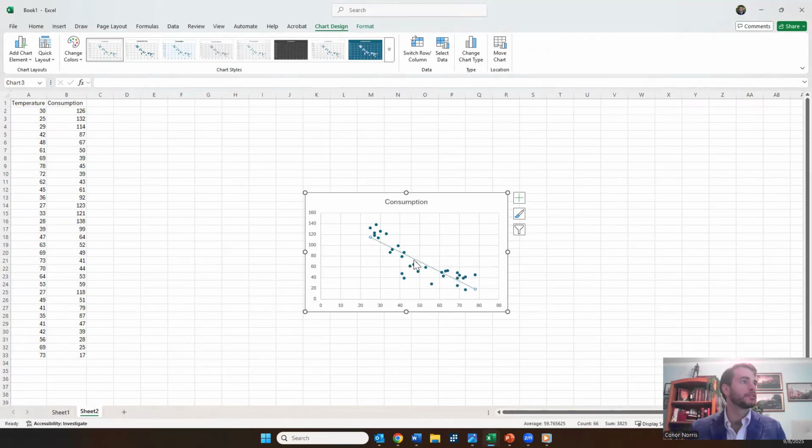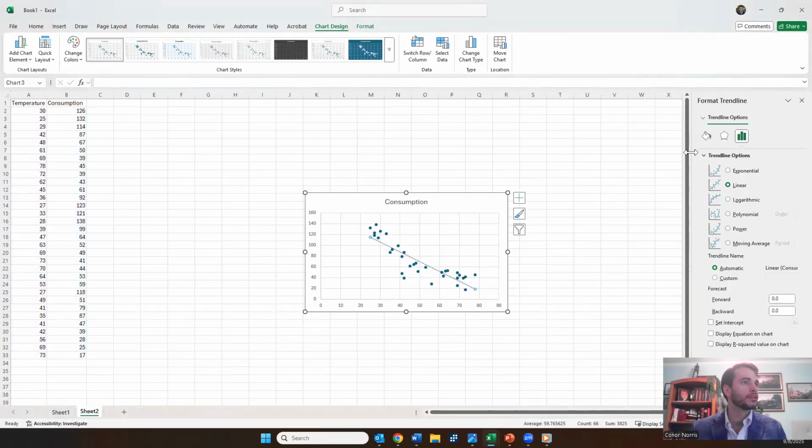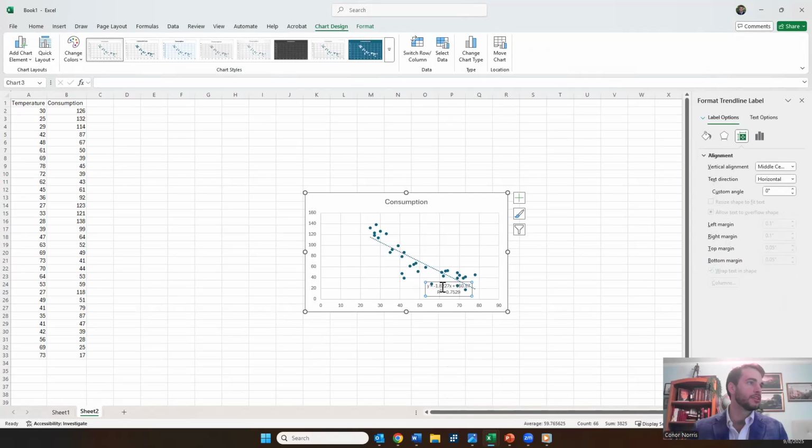Actually, yeah, I will click display equation and display R squared. Now we can see both of them. So we have the actual values. I'll put them up here in the space where we can actually read it. So the equation is y equals a plus bx. So in this case, y equals 1.82 times x plus 160.57.